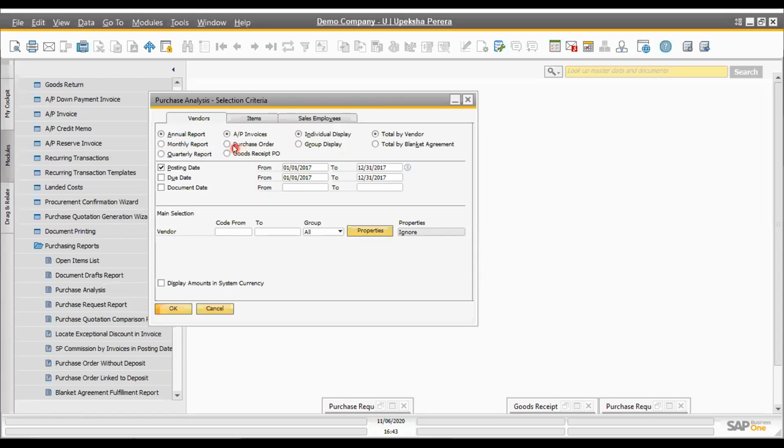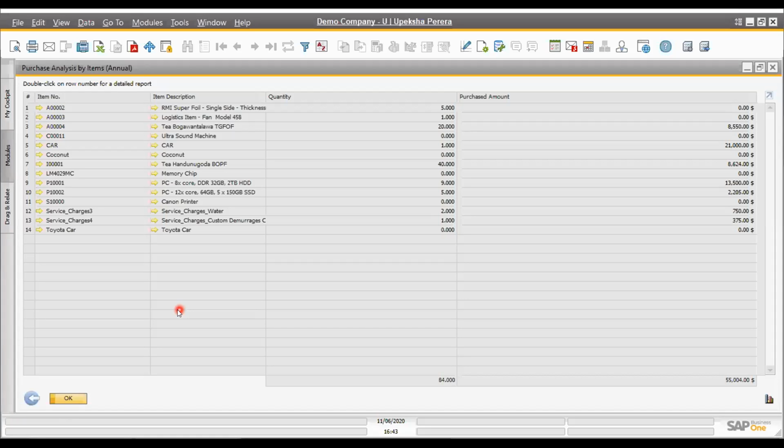What are the POs? Vendor wise, PO, item wise. Vendor wise, POs, item. The particular given date range. Okay, just produce the report. We can give the date range and we can produce the report. This particular document is vendor wise, item in the POs. Likewise, in different ways, you can organize this report.